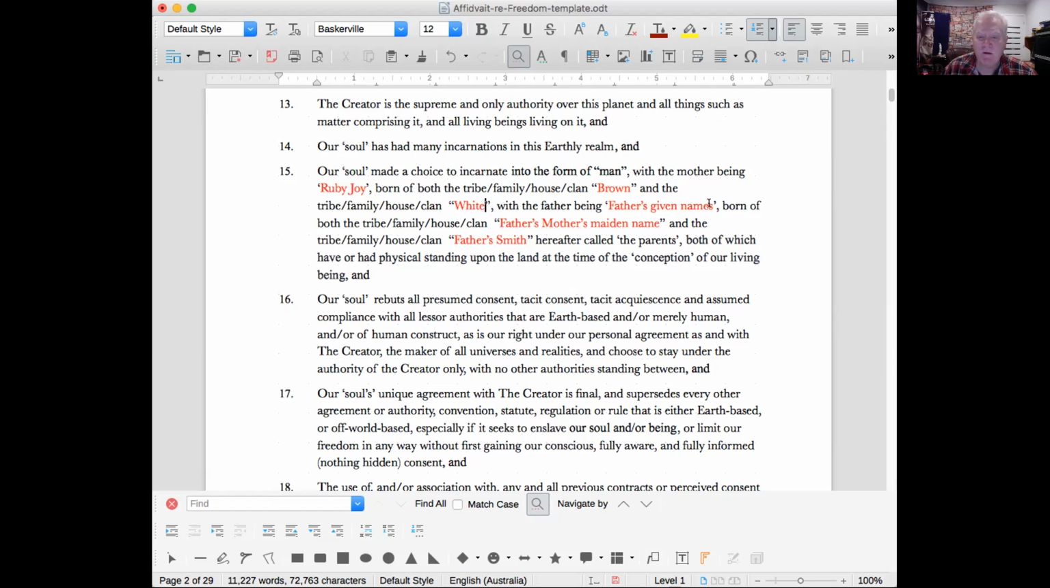With the father being, all right, let's go back here. I'm going to copy that, paste it into the top box of the find and replace, father's given names. Well, he was Fred, Edward, Robert. He had 3. He was lucky. Fred, Edward, Robert. We replaced that. And he was born of the father's mother's maiden name. What was the father's mother's maiden name? Okay, so this is your grandmother on your father's side.